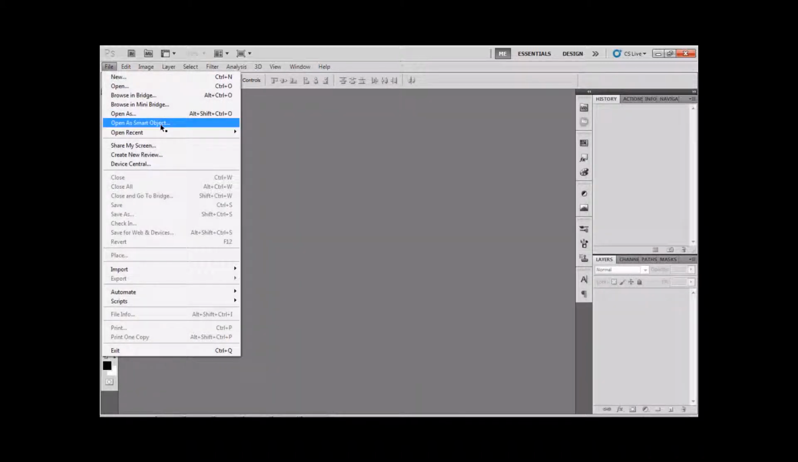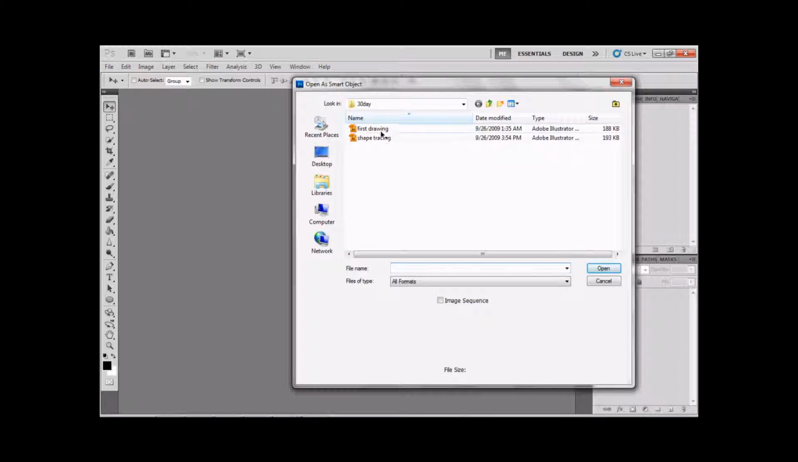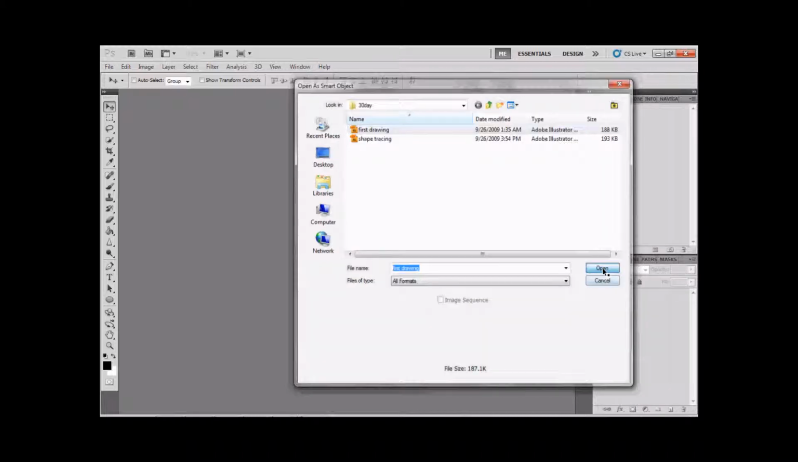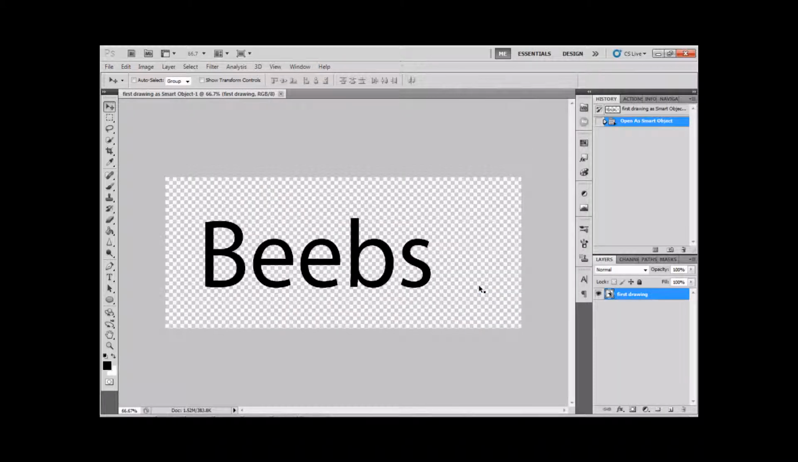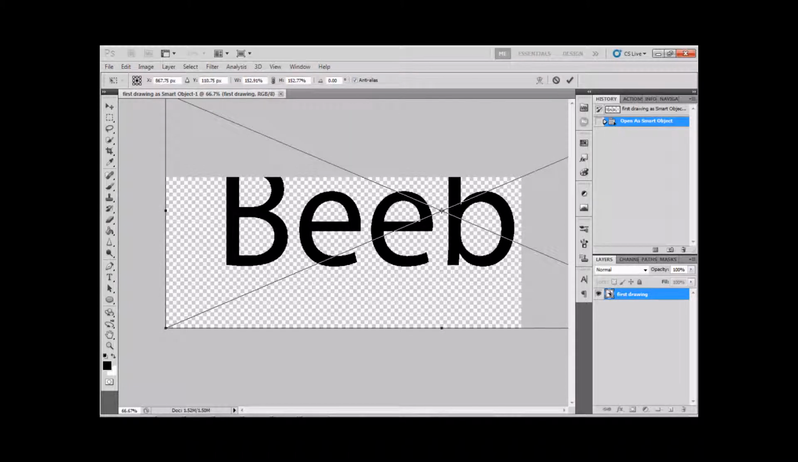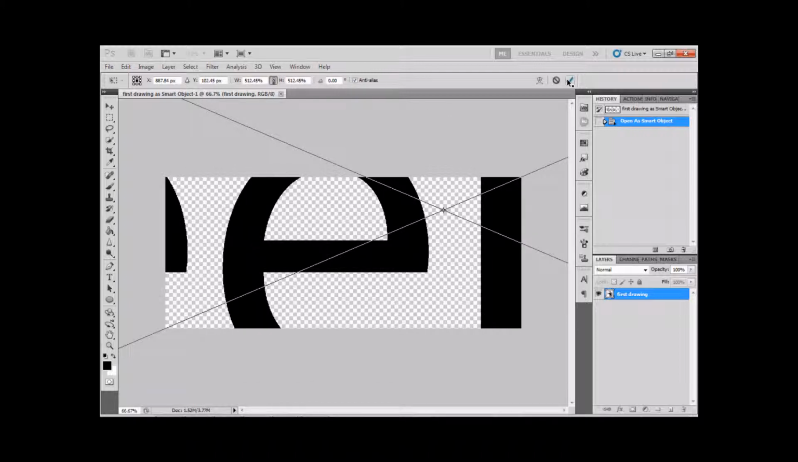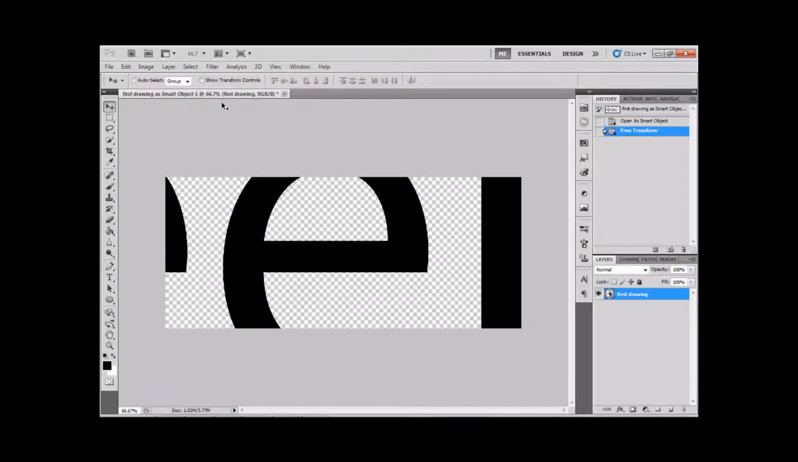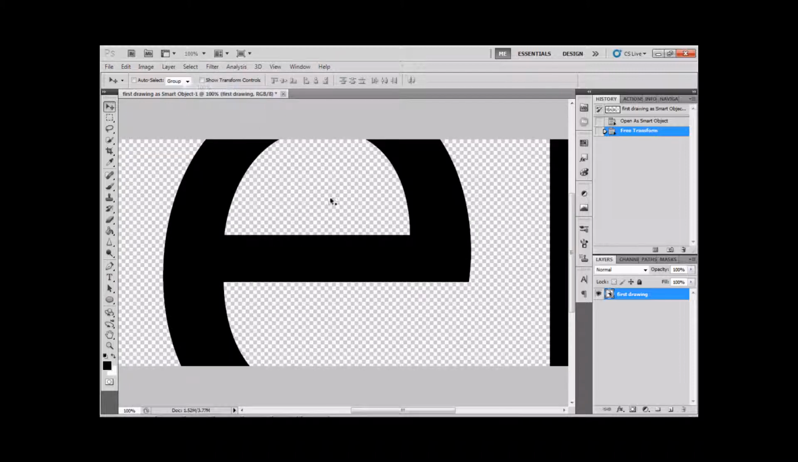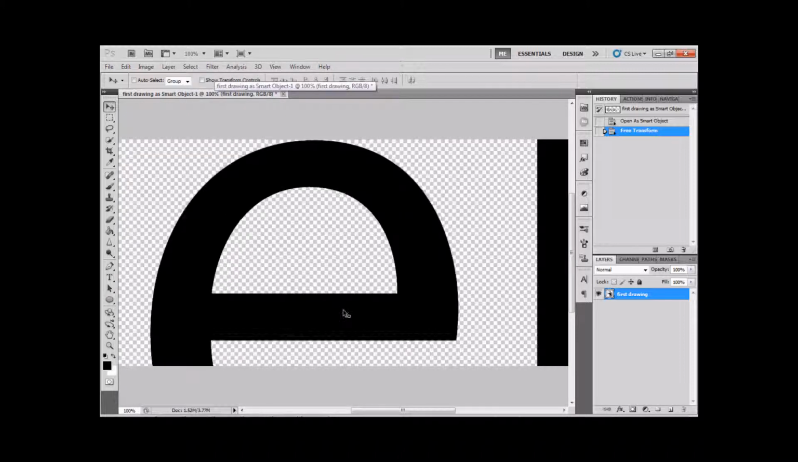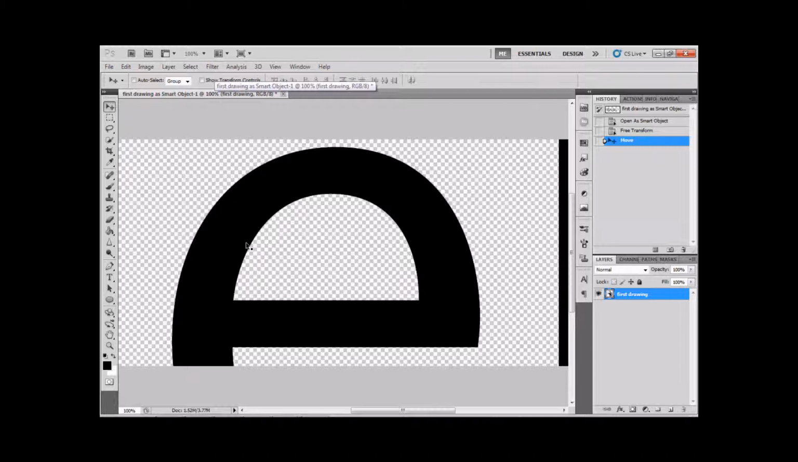So let's close this and reopen this as a smart object by going to File, Open as Smart Object. So we bring it in, and we scale it up as a smart object. And this is 500% of the original image, and there is no loss in quality. It's completely vectorized, and that's a benefit of smart objects.